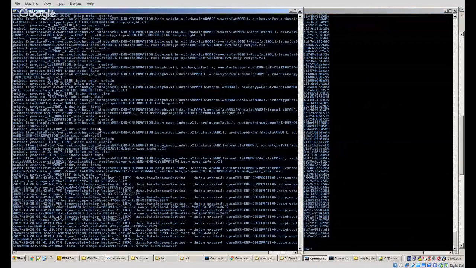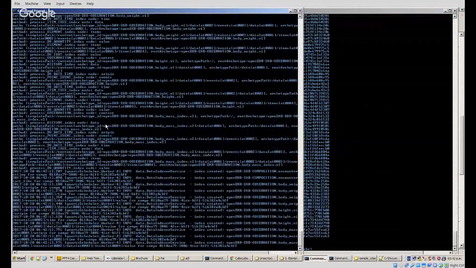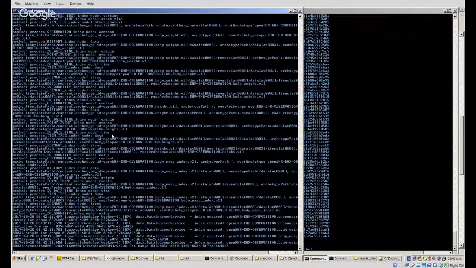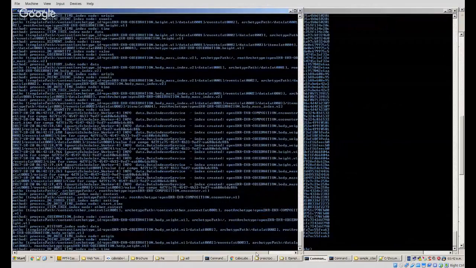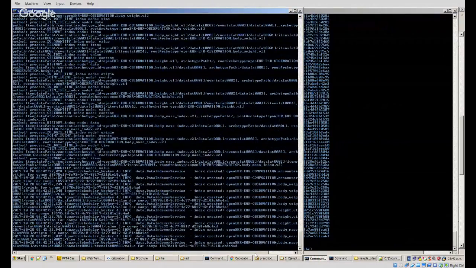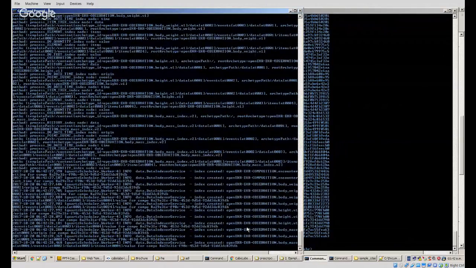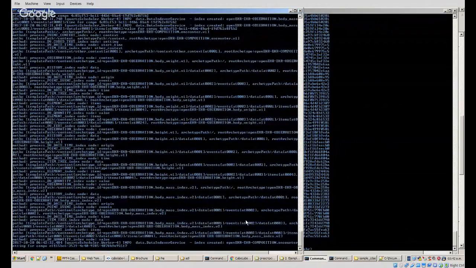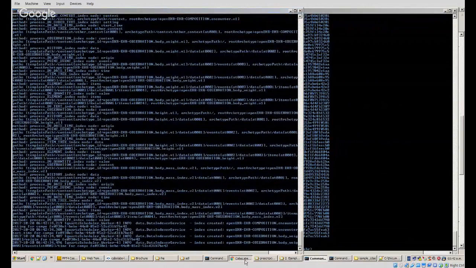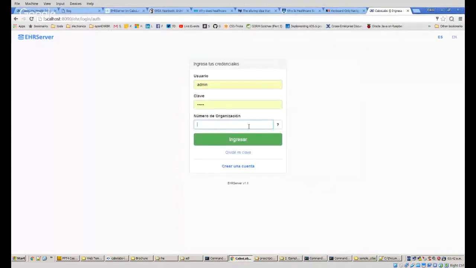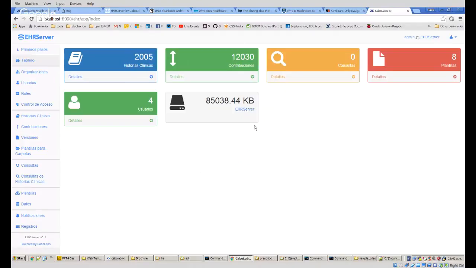And the EHR server is still working, processing all those commits, because we loaded a lot of clinical documents there. So it's still working and loading data into the database, extracting data from the XML and loading that data into the database, so we can use that data and we can execute some queries. If we use the web console, and we will log in into the web console, this is in Spanish because I will show you some queries that use templates that are in Spanish.